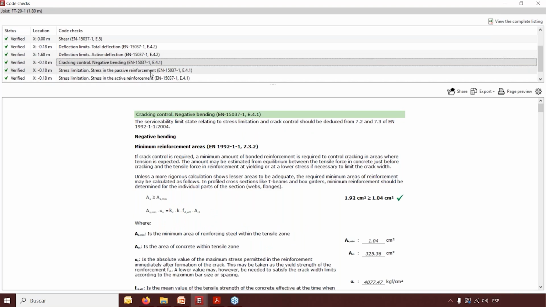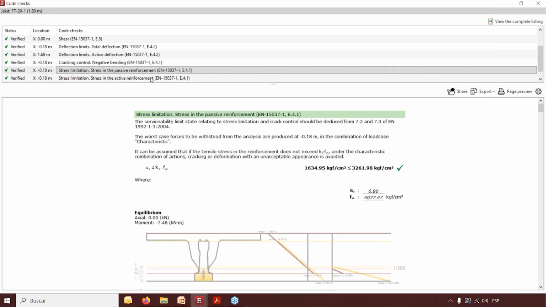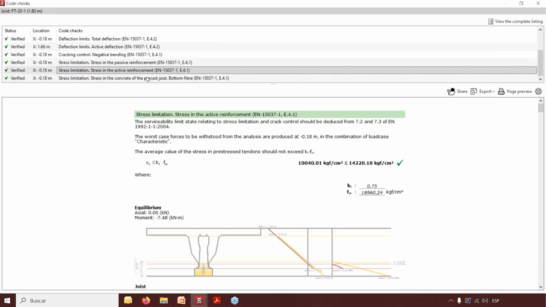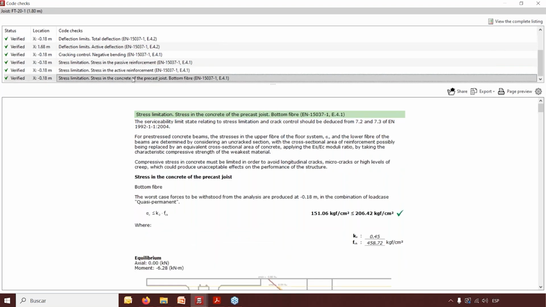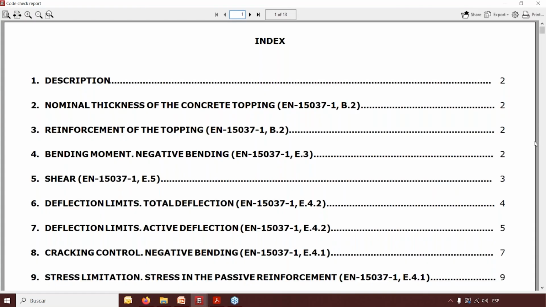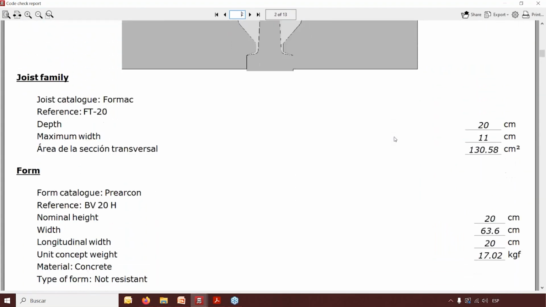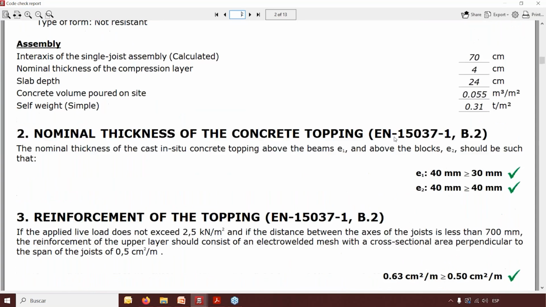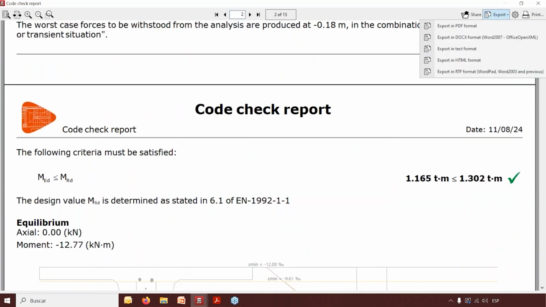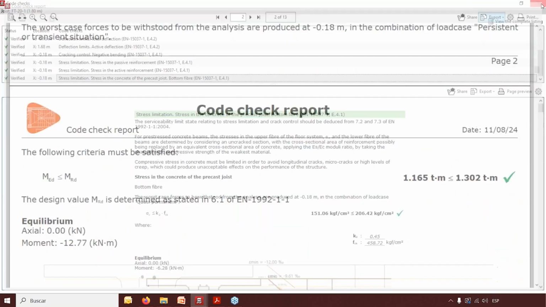The cracking control is also checked and verified, in the stress limitation of both the passive reinforcement and the active reinforcement, as well as the stress in the concrete of the precast joist. So this report can be printed completely by clicking here on view the full report, and this will show you the slab that you have inserted with all the checks, and you can export it to multiple formats.